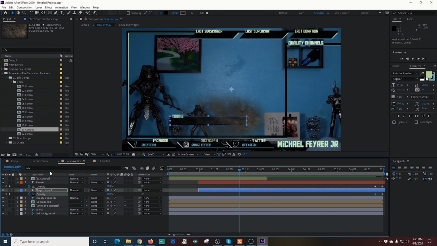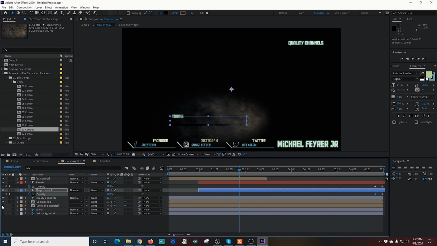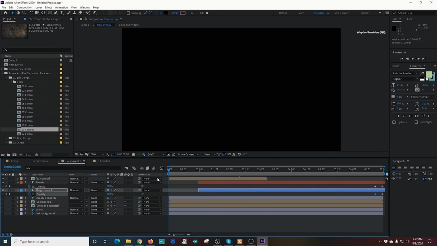So this will fade out that bar at the end of the composition so it just looks like it's fading away. You have to go in and turn off all of the overlay and background stuff so that the only thing that is still visible is going to be your video element, the smoke element. And I just want to make sure that you understand really all we need is the smoke element, in this case Control 11, the thank you element, and the shape layer.